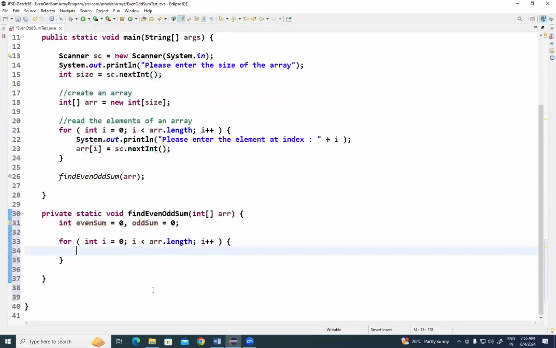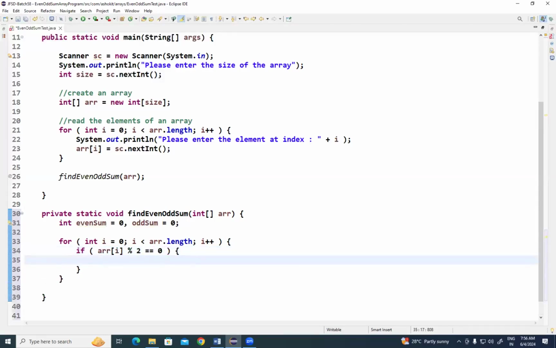Now you have to check. if arr[i], that is our array element. What is the initial value of I? 0. arr[0] means which element of the array? The first element of the array. arr[i] modulus 2 equal to 0. If it is equal to 0, it's an even number.